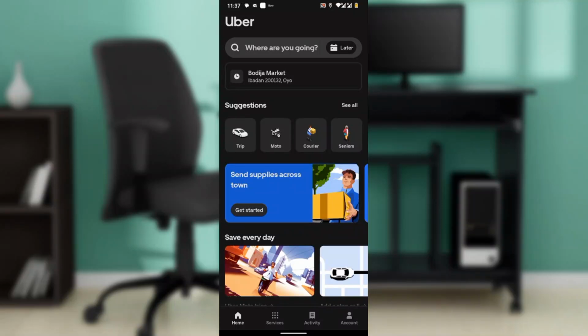Hello, in this tutorial I'll show you how to avoid tolls in Uber. Does Uber let you avoid toll roads?